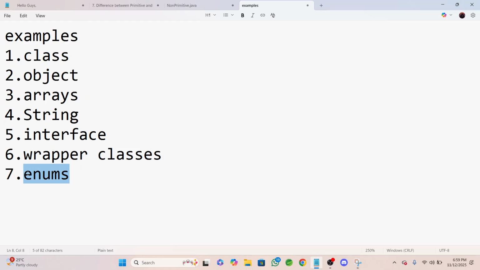Next, enums are basically their own data type. We use them when we want to define constant values that never change at any time, like directions: east, west, north, south; weekdays like Monday, Tuesday; and low, medium, high. These are some examples of enums. We will discuss that in depth in our upcoming classes. If you have any doubts regarding the primitive data types, go and look at yesterday's video, then come to these non-primitive data types.